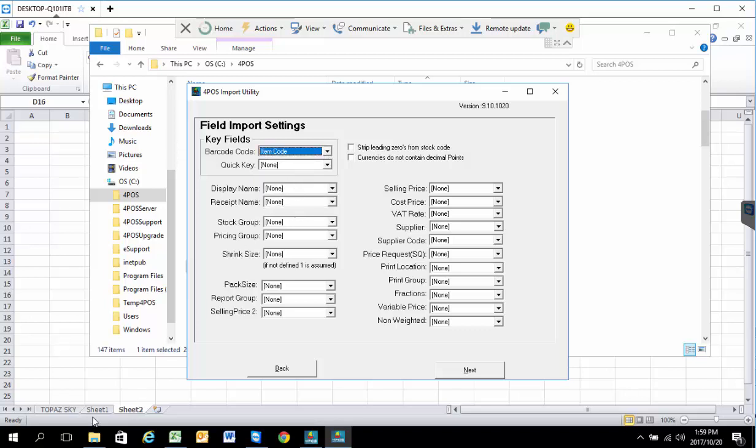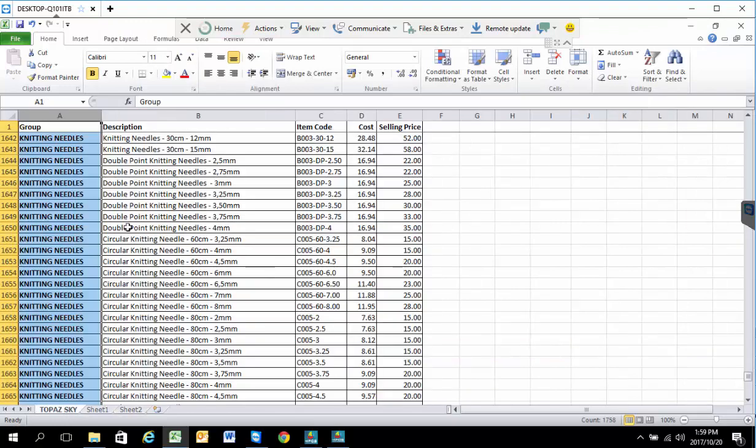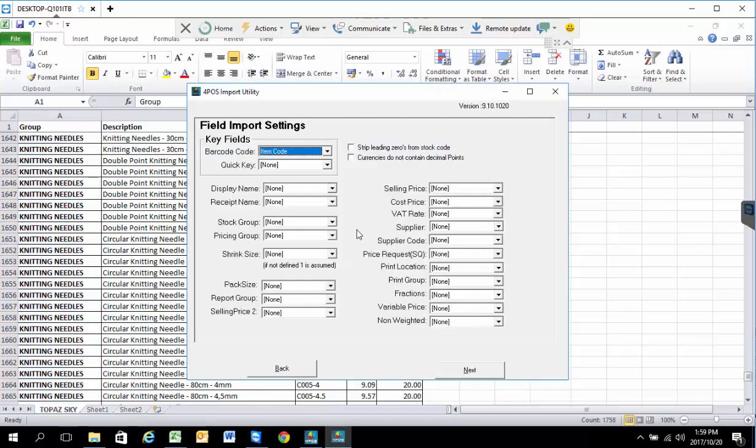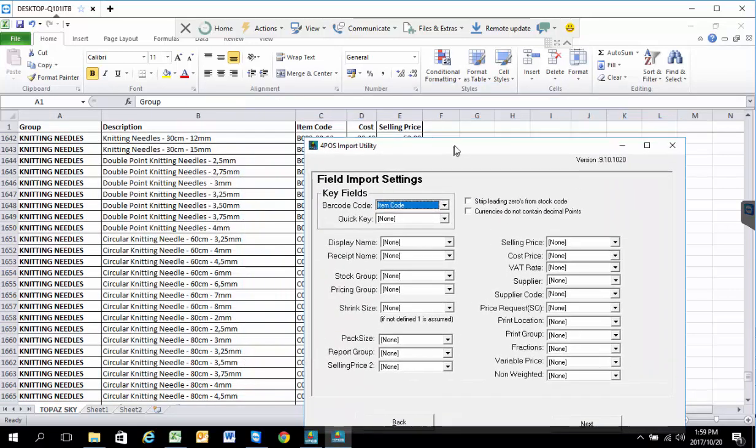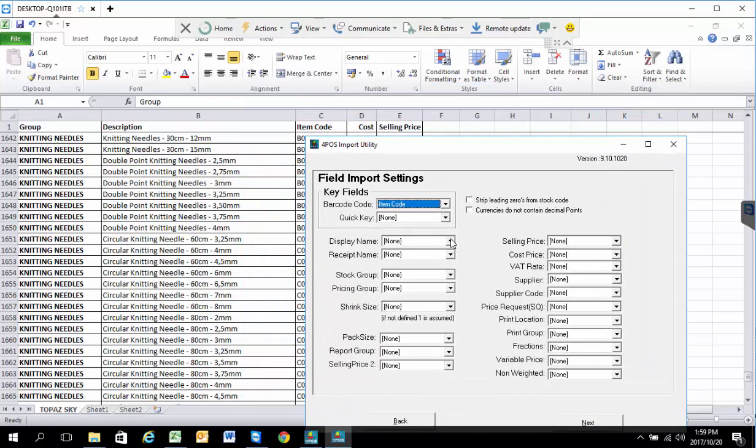Alright, so in the database, let's just go back to the spreadsheet there. In the database, my item code is going to be my item number. That's correct, so it always helps you to refer back to what your list is. Display name, we obviously have the description of the product in there, and I'm going to make my receipt name the description as well. Stock group, I'm going to use the group as the stock group as well as the pricing group. The selling price, I've got my selling price over there. Cost price, what I didn't do is ask the customer about VAT.